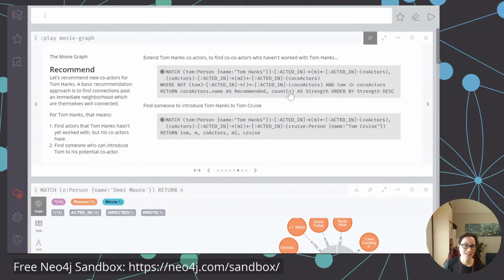And notice we've got that star. Remember I said star means everything. So in this context, count. Count is a function. It counts stuff for us, as the name suggests. It's going to count the number of different common paths between Tom Hanks and that co-actor via the different existing co-actors that Tom Hanks has worked with. And then we're ordering by strength descending. So that's saying from biggest to smallest. So that's what that query is doing there.